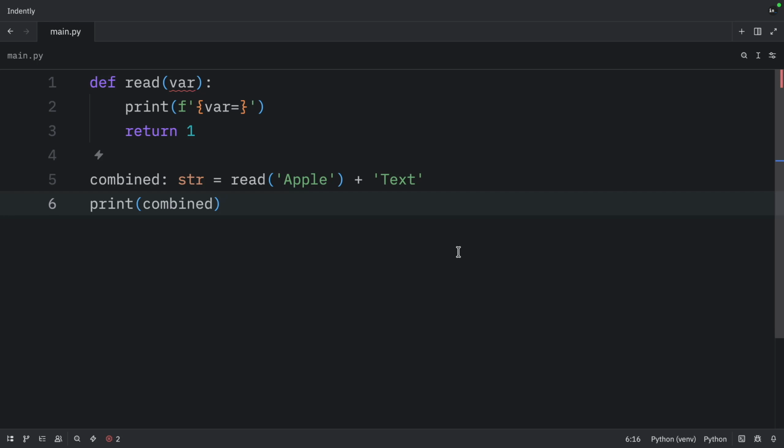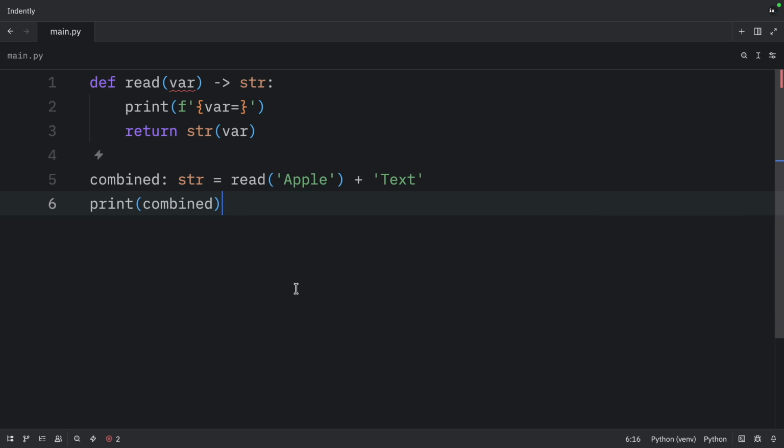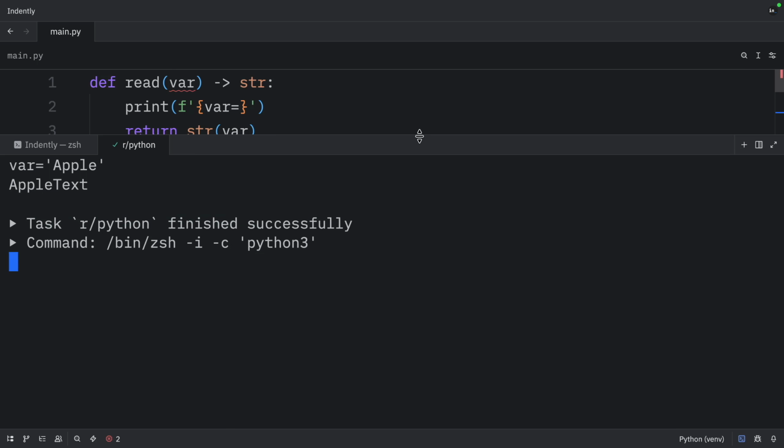The solution here is to specify the return type explicitly. This will help your code editor understand what you're trying to do, meaning that if you return a different type, it will warn you immediately. Now, the error is very easy to spot thanks to the return type, and we don't even have to run the code to find out about it. So here we can return string of var. And now the next time we run this, it's going to run correctly.